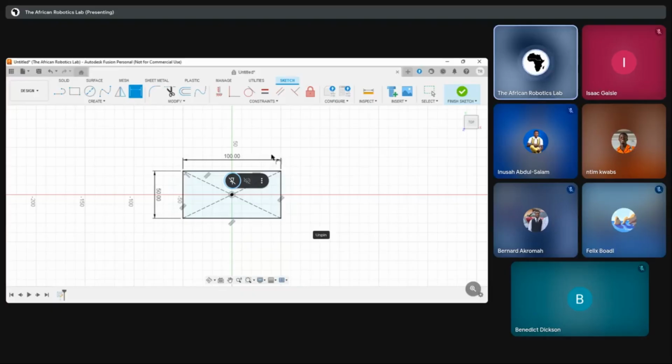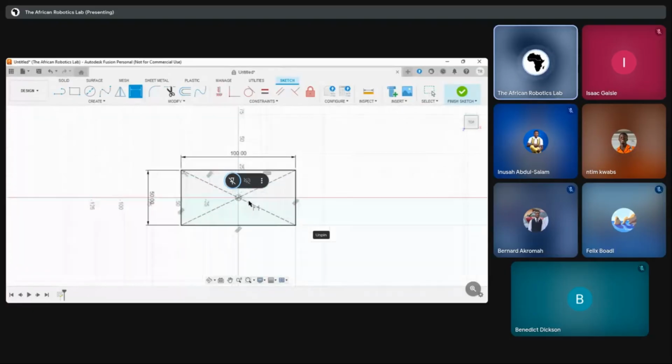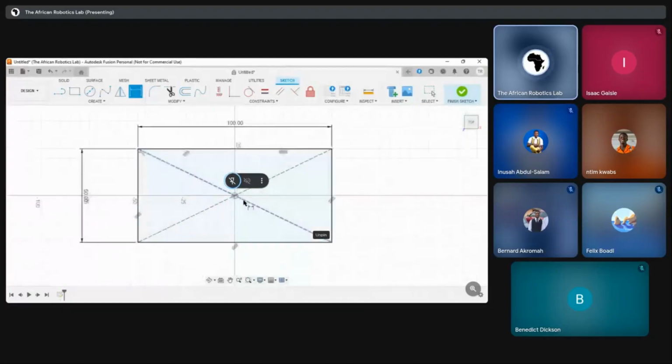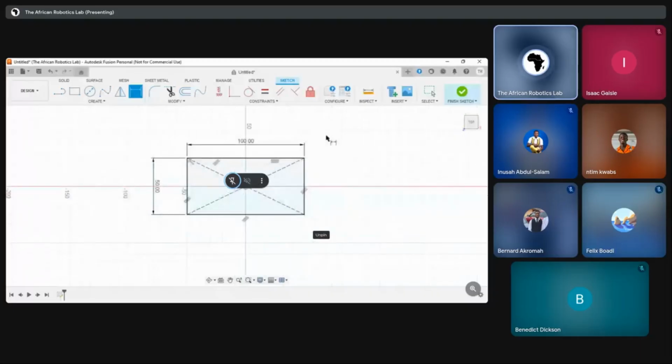So that's it. Now we can see that our sketch, which initially had a pencil showing that it wasn't complete, now has a padlock here to signal to us that our sketch is fully constrained. Our sketch is perfect now. There's nothing wrong with our sketch. It is a solid sketch. Everything is working. Great.